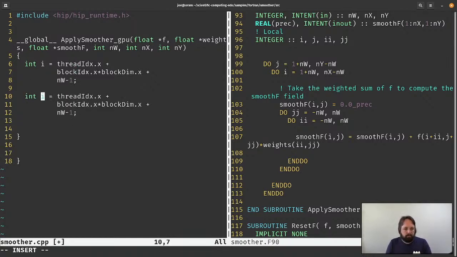We're going to do the same thing for J, but in the Y direction: threadIdx.y, blockIdx.y, blockDim.y. So we've got our I and J so that we're starting at the right spots using 0-based indexing in C. Now I just want to make sure that I'm not going to exceed NX minus NW, or NY minus NW for J.